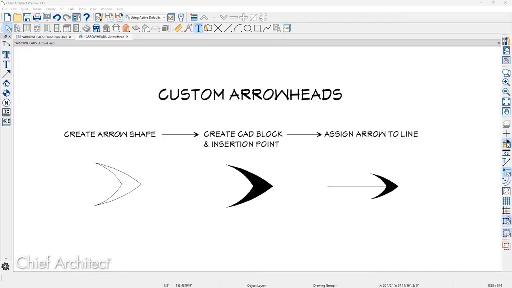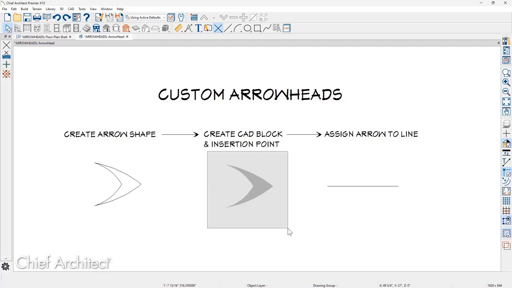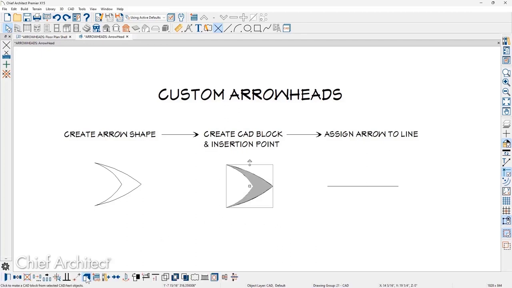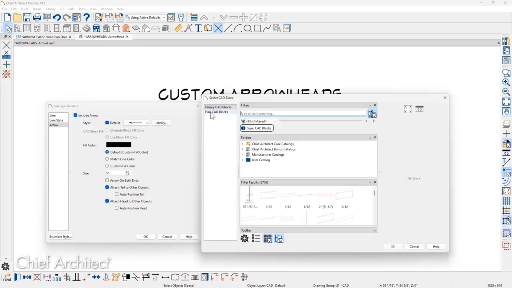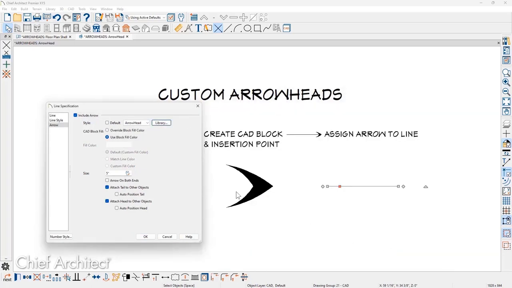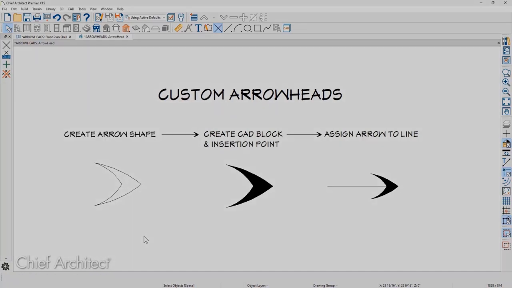Custom arrowheads can be created and then used for line ends. In this example, the shape for the arrowhead was created using the CAD tools. A fill was added. It was blocked as a CAD object, then an insertion point placed for the tip of the arrow. In the line properties, you can browse to the library and then to the Plan CAD blocks and choose the arrowhead block to assign the arrow to the line. Adjust the sizing and use the new custom arrowhead.